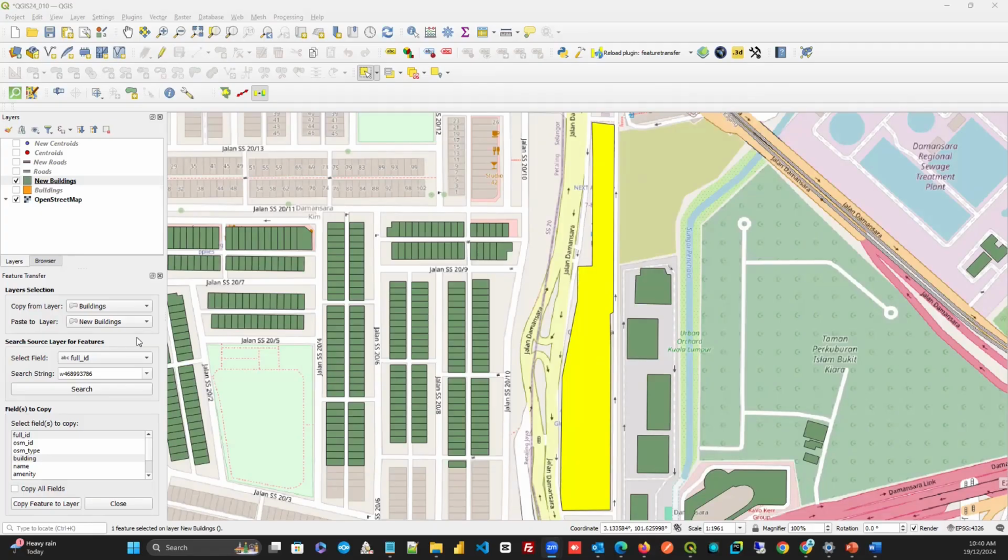It would not take into consideration the other attributes or the other fields, whereas sometimes I would need to transfer everything. So this is one of the reasons why we created this plugin, because as you can see, some of the tools are not available in QGIS. So we needed to create some special tools just to cater to our workload.